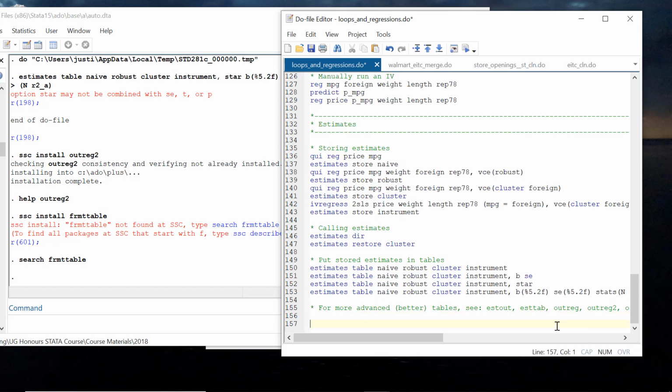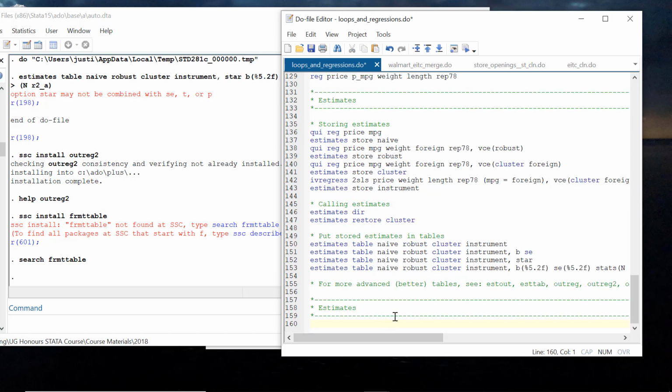Are there any questions on that stuff? Storing estimates or using estimates table? Cool. All right. Moving on. We have an hour left in the course.